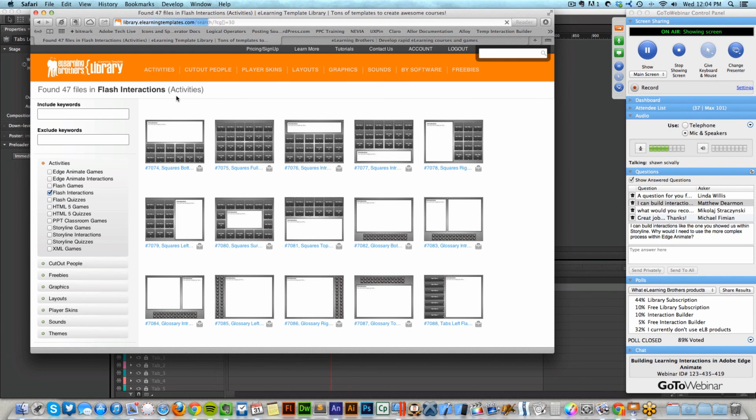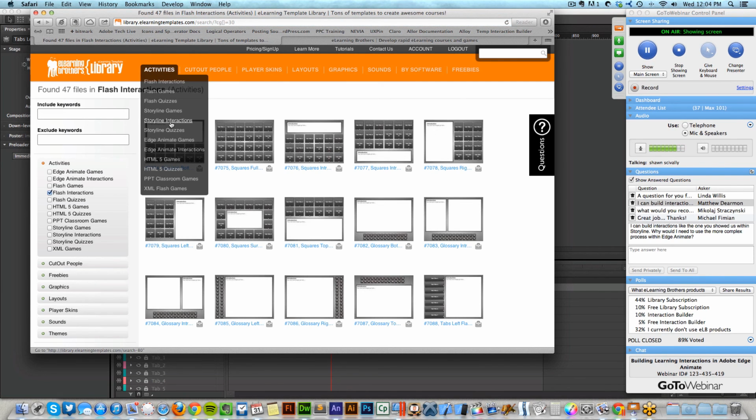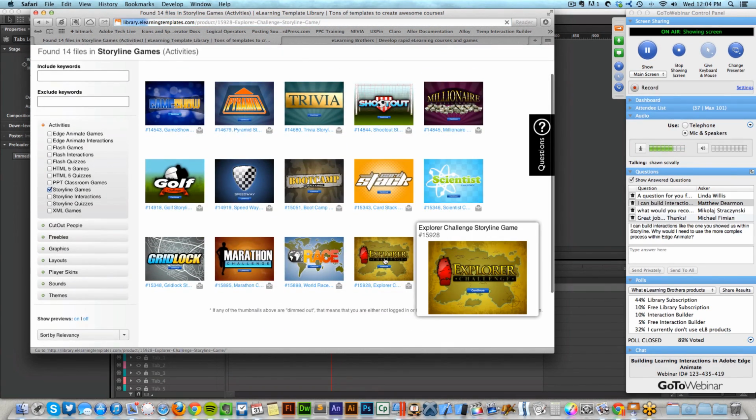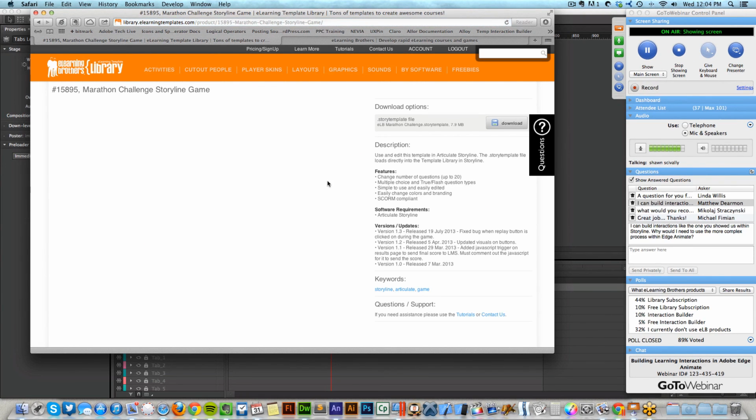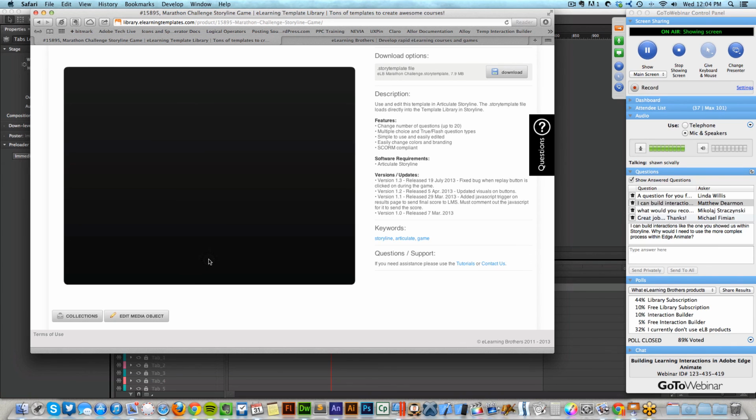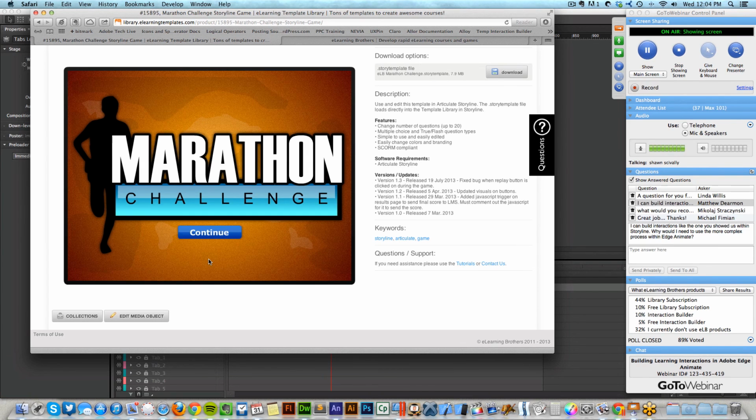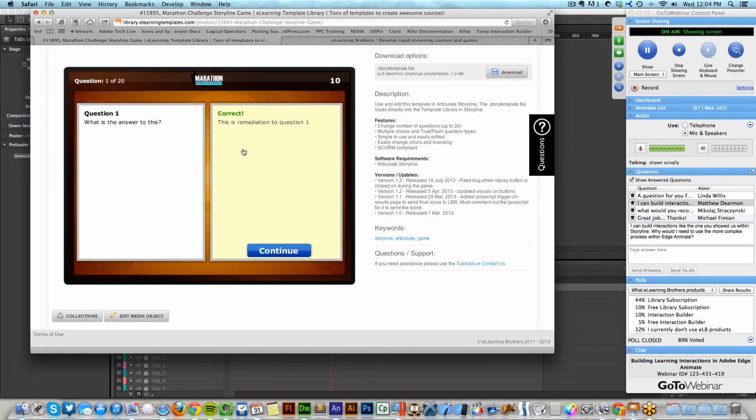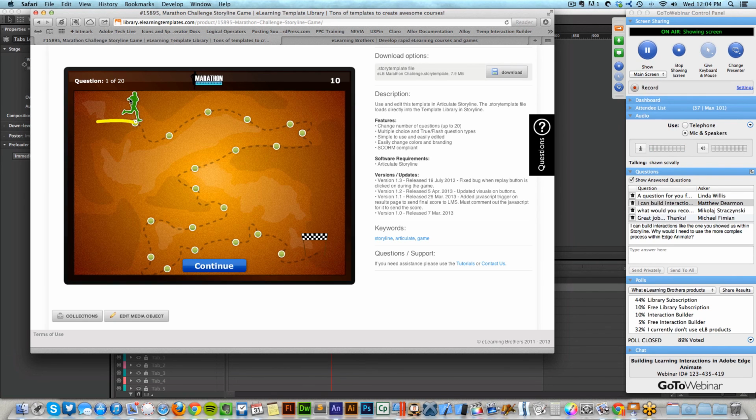One thing is point-to-point animation. So if I come into Storyline games and I come into the Explorer one, actually let's go to the Marathon one since we've worked with that one, and inside of the Marathon, it's very similar to what we have with Adobe Edge Animate. However, you'll notice if I click on correct, the guy doesn't animate from this point to the other point. He just kind of jumps there.